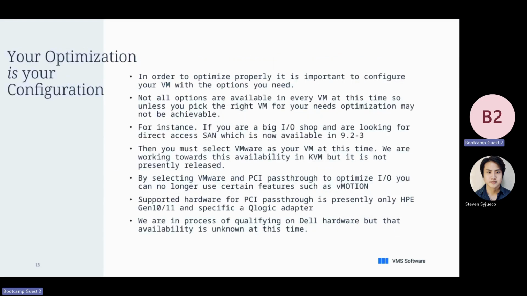So optimization is your configuration, right? This is an interesting one. I started thinking about this with Kobe and some of the work we've been doing. In order to optimize, it's important to configure your VM with the options that you need. Not all options are available in every VM at this time, right? Things are always changing. So the right way is to explain all these to you and let you make the best decision possible. But as I said, some system managers may not have the luxury of that because you may be boxed into a certain mainframe or certain host that your company has picked or is running, right?